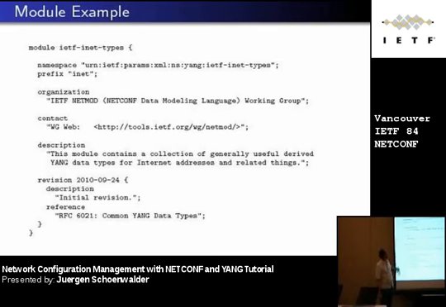Organization responsible, some contact information, description clause. Probably there could have been an IPR and copyright notice clause, whatever. There's a revision clause that's pretty useful. You can write down the revision, so you actually have to write down the initial revision, and there's a reference clause, as far as this is actually published now, RFC 6021.